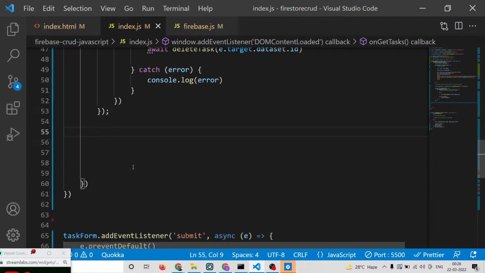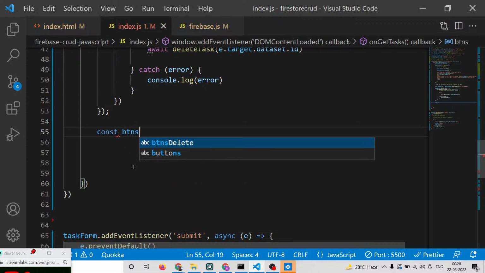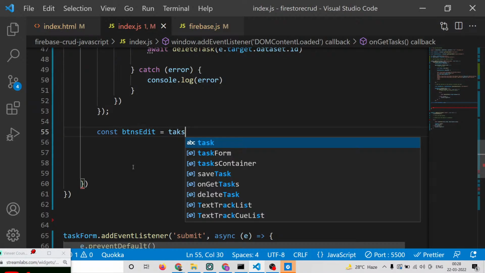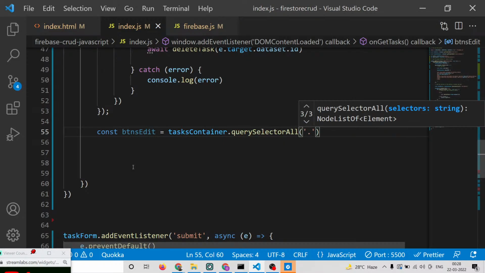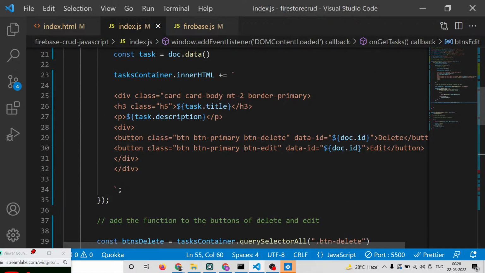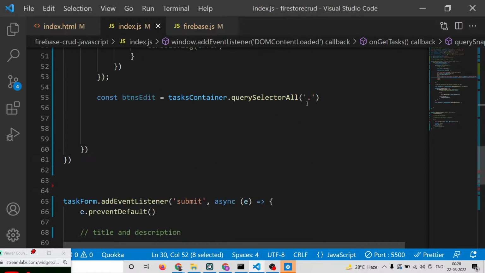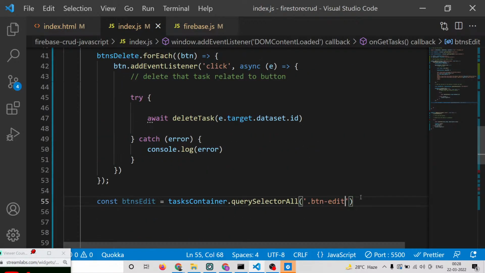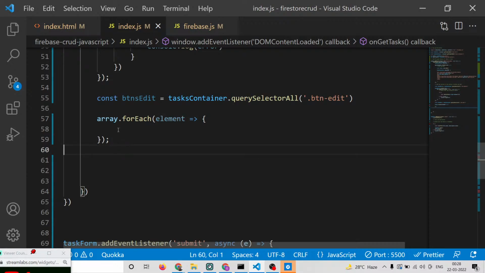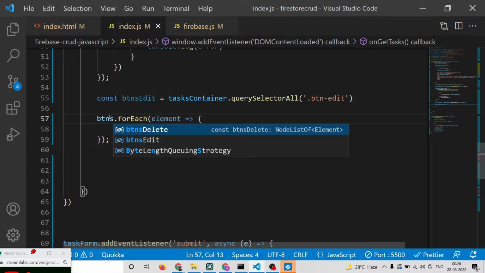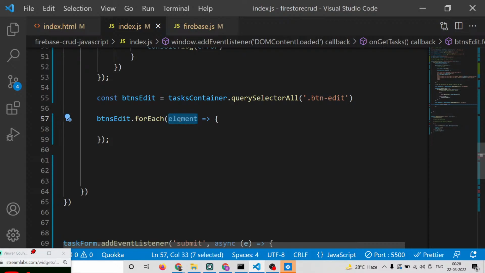We will once again create inside this loop buttons edit, and right here task container dot query selector all, and here we will pass the class which is btn edit. This is a class we will pass here, btn dash edit. So this will again be an array, so for each. So this will be btns dot edit for each button.